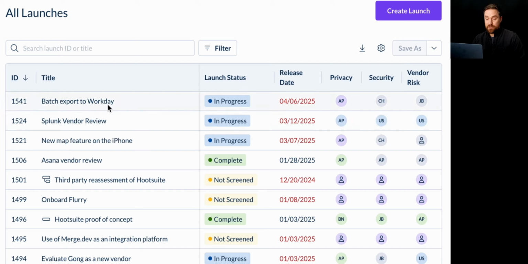Each line item you see here on the Launchpad is something we call a launch. A launch is really just anything that needs some form of review. So that might be a new product or feature. It might be a change to an existing product. It could be a vendor review, or perhaps you want to enable some AI features in an internal tool. Anything that could need a review can end up in TerraTrue as a launch.